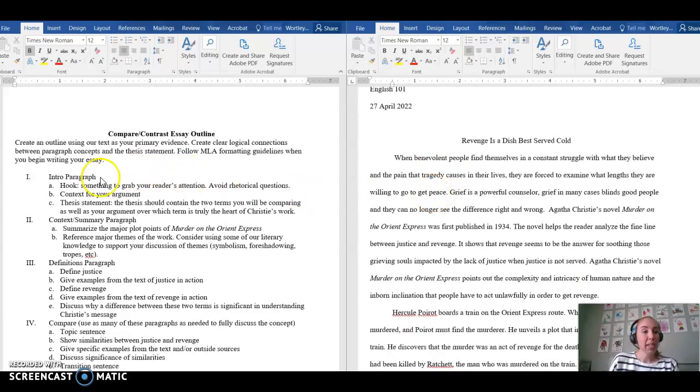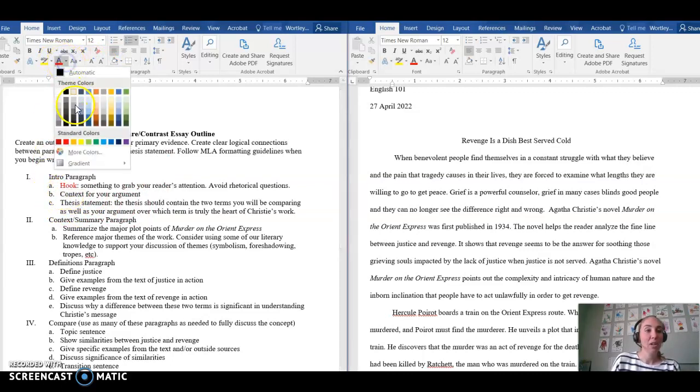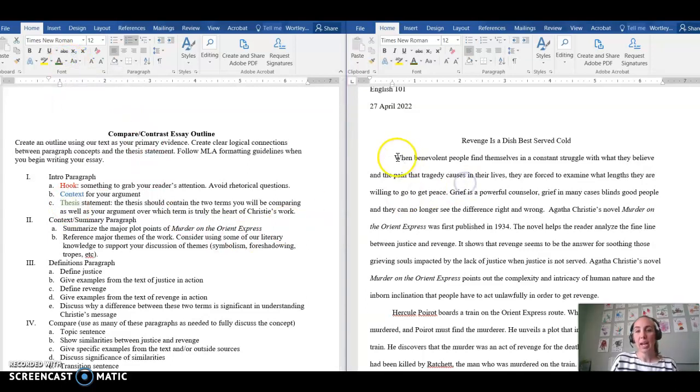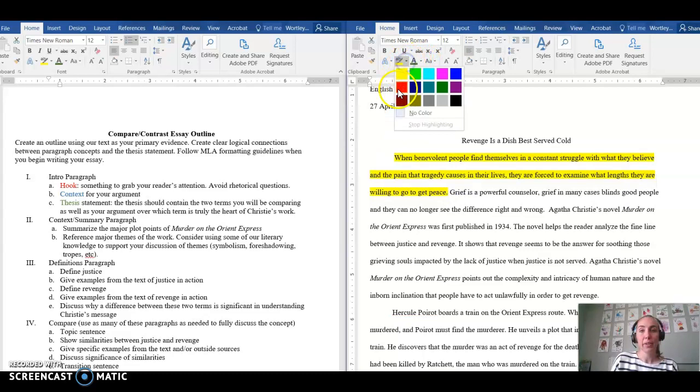So let's just jump right in. As we look at our outline, we'll see that there's a hook. This is something that hopefully grabs our reader's attention. Then we've got context for our argument, and then we've got our thesis statement. So if we want to color code this, because it makes it nice and easy, our hook is going to be red, our context will be blue, and our thesis will be green, because that's fun. So our hook is this first sentence right here.